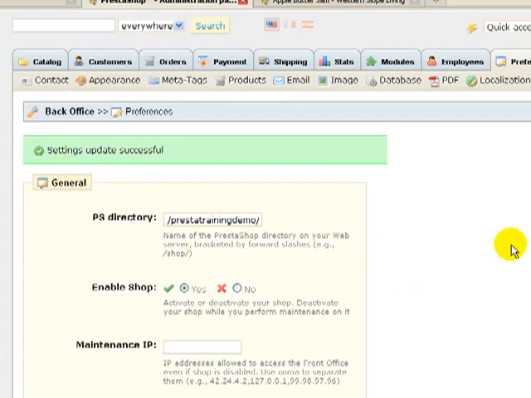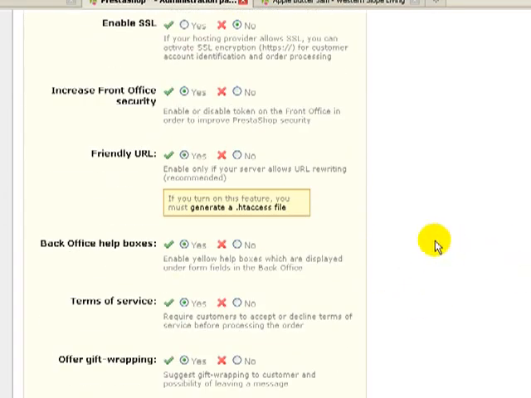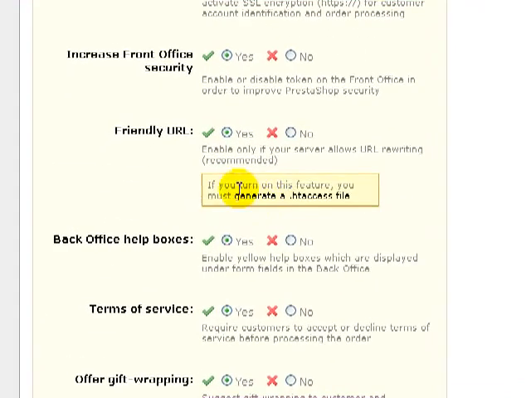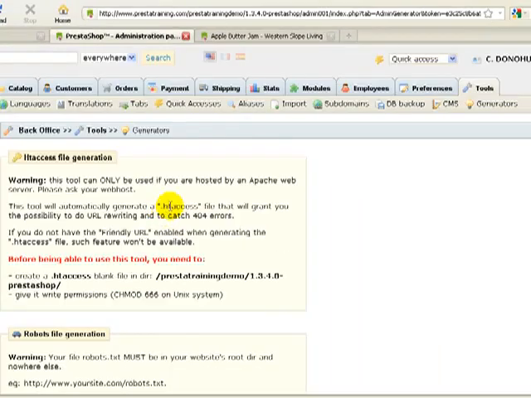Okay, settings were updated. The next thing we're going to want to do is click right here. It says, if you turn this feature on, you must generate a htaccess file. Now, for somebody who's never done this before or doesn't know anything about a htaccess file, this isn't as simple. It is simple, but it's a little confusing how to do it. So I'm going to show you the whole process of how to make this a very painless experience. So we'll go ahead and click on that.